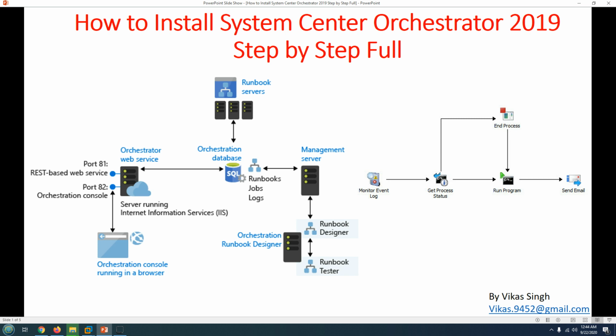by step in full. So you can see Orchestrator is basically a tool which requires multiple things like a SQL database. It requires a runbook server, management server, web services. It requires a few components to have Orchestrator running and functional. So we are going to install everything, like Orchestrator web services, Orchestrator runbook designer, management server, runbook server and Orchestrator database server, everything on a single server.